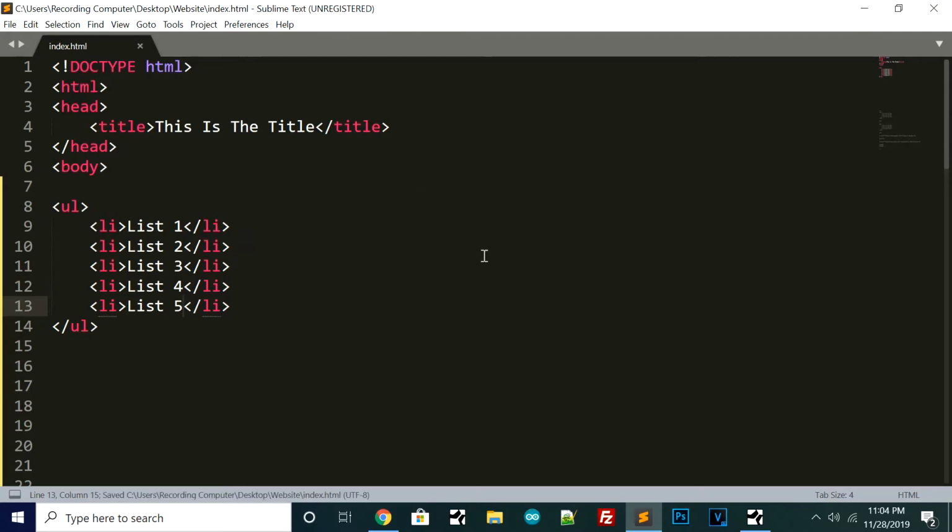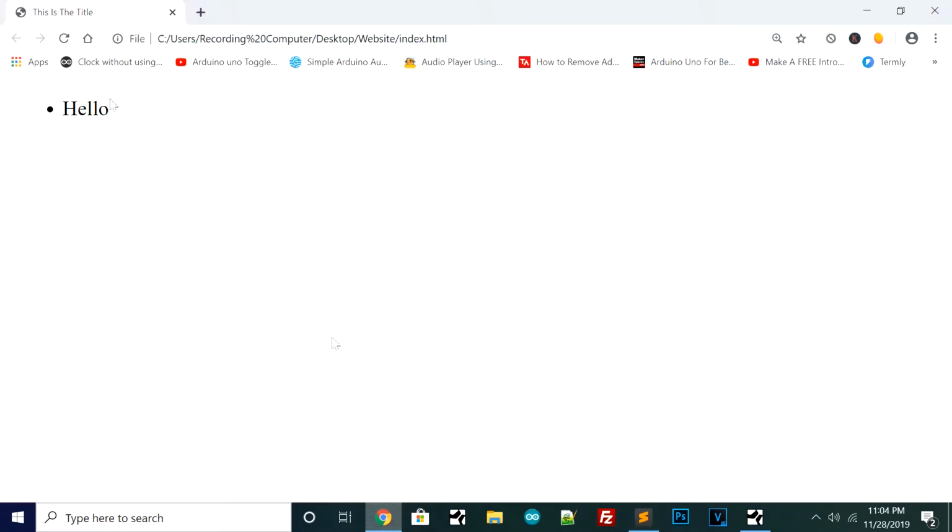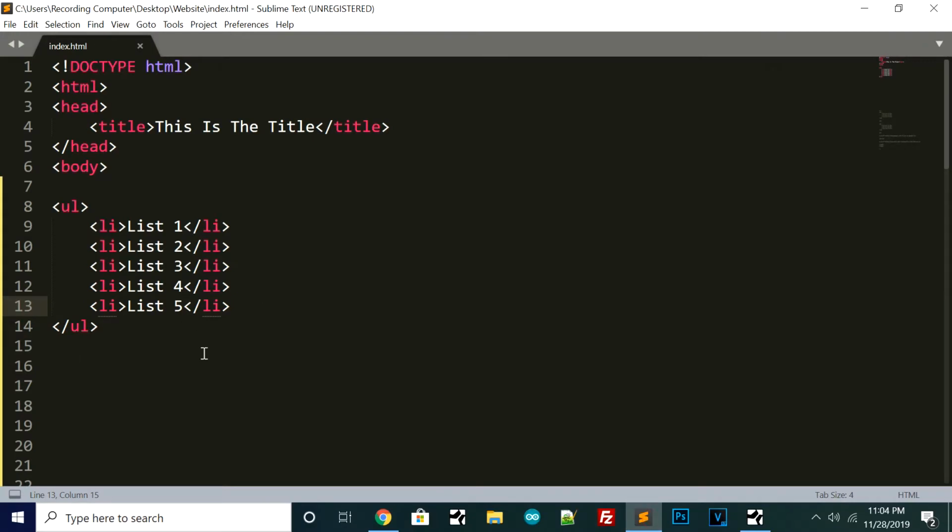I will save it, Control S, come back to my browser and refresh. Whoops, I already had something up there. And as you can see, the list is right here. You can use this to list whatever you want out. I mean, you could make a list of groceries or a list of names, but it just has these little black bullet points before it. And so that's what the unordered list is.